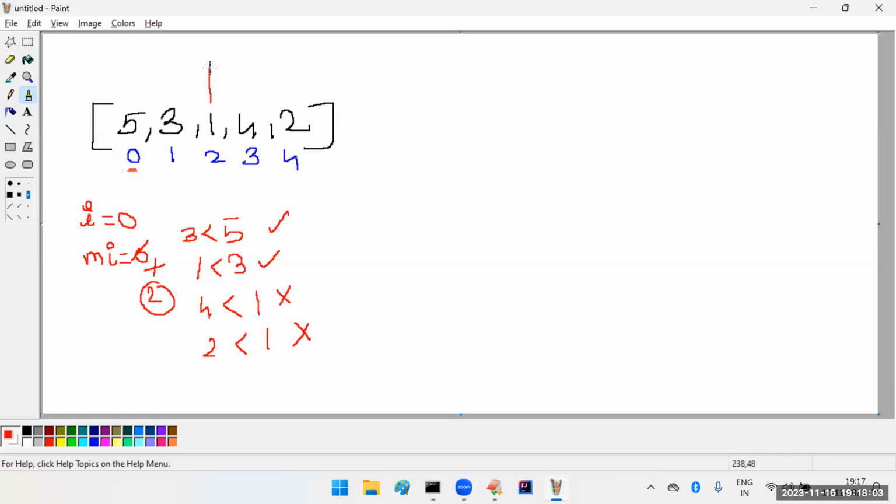In the second location, which element is there? That element has to be swapped with the 0th location. So here 5 will come and here we are going to get 1. This is the first iteration, sir. Now I am writing the updated list. Observe carefully. Sir, we are going to get 1, 3.